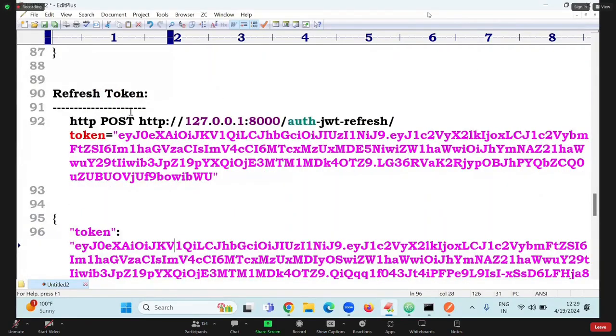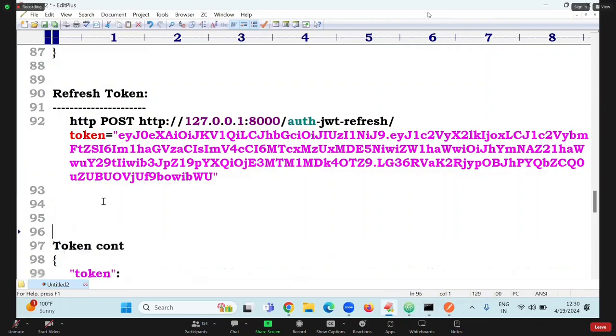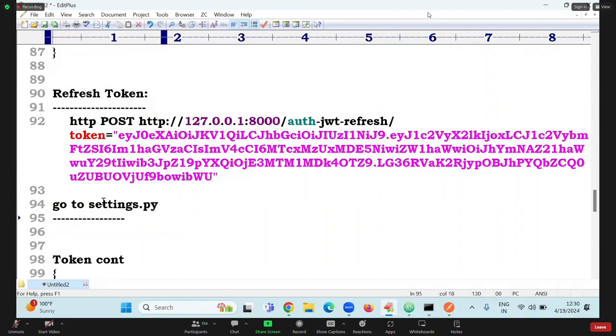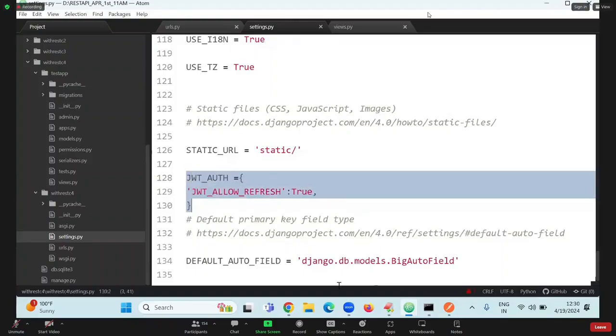So refresh the token. Take this command, this one. Give your existing token. Then it is refreshing. So now, sir, at the time of refreshing, compulsory, go to the settings.py. You have to add JWT authentication, compulsory. This one.